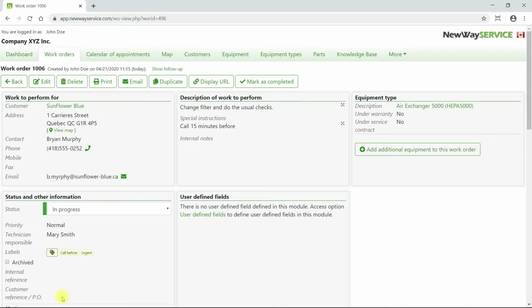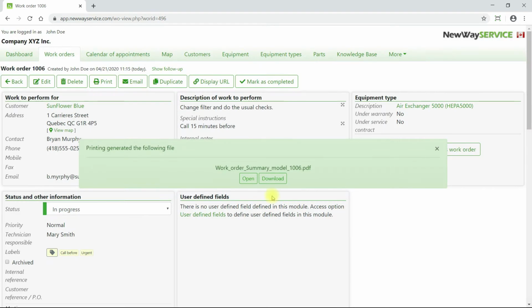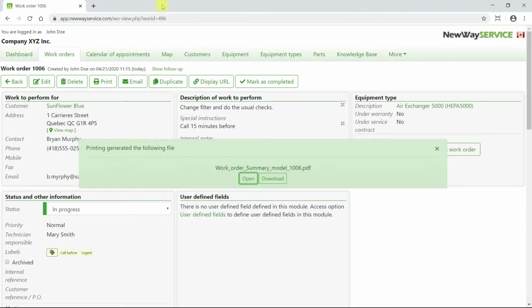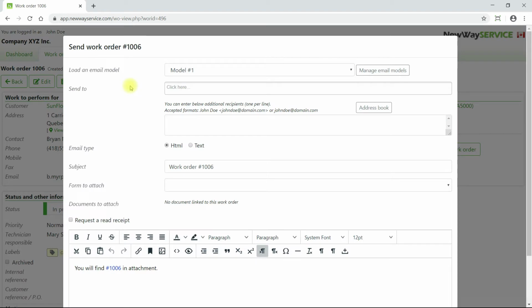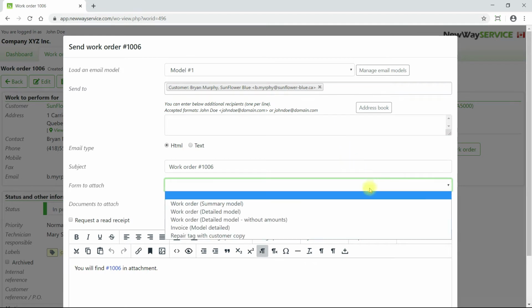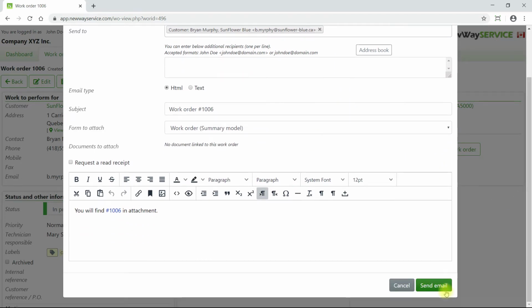Once your work order has been created, you can print it if you want. You can also send your work order by email. You can even create your own email templates. This saves you from entering the body of the message each time. You can also attach a printed copy of the work order in PDF format.